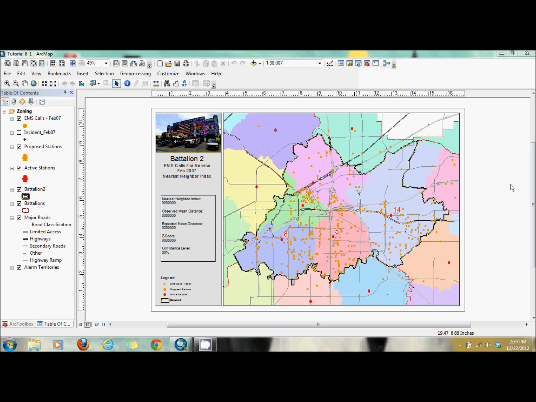The tool then creates a hypothetical set of data with the same number of features and then places them randomly within the study area. Then it measures the average of these features and compares them to the real data. When the nearest neighbor index is returned, it's going to show us the ratio of observed and hypothetical data. If it's less than 1, it means that there's clustering, and if it's greater than 1, that means that it's more dispersed.